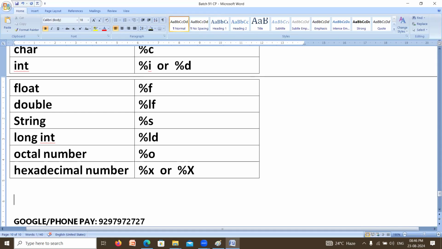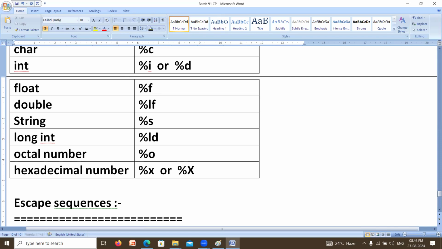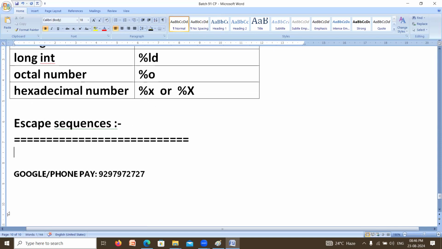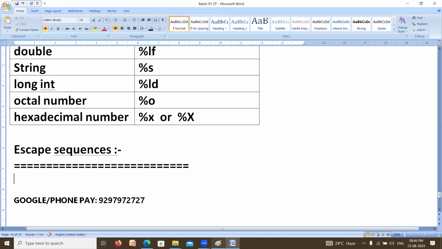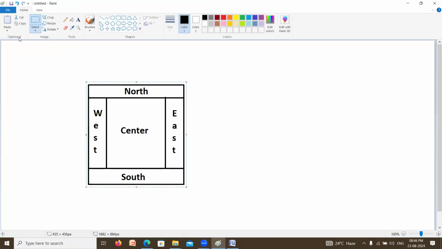So the next topic is escape sequences. What is the meaning of escape sequence? Friends, I will explain a small example here.